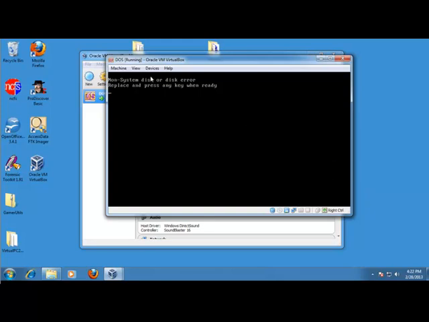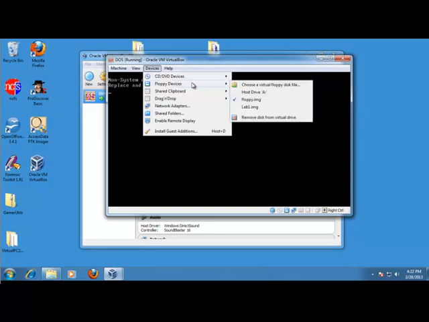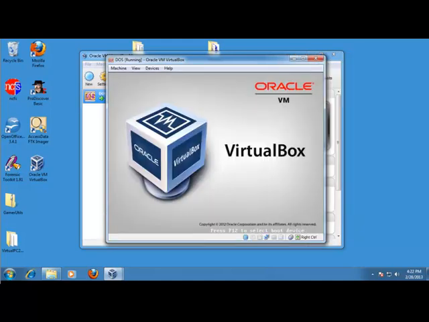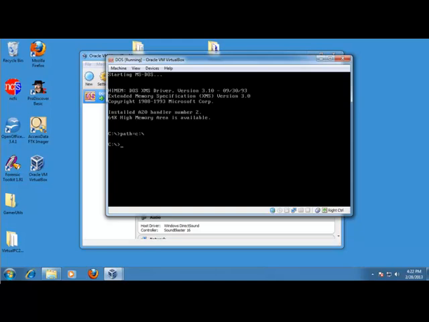So to get rid of this error, we're going to go to our Devices tab, and then come down to Floppy Devices, and uncheck floppy.img. When we do that and click inside the DOS box, we can press the space bar, and it will reboot. This time it'll say starting DOS, and we'll end up with the C prompt. So that's how we get the DOS machine working.